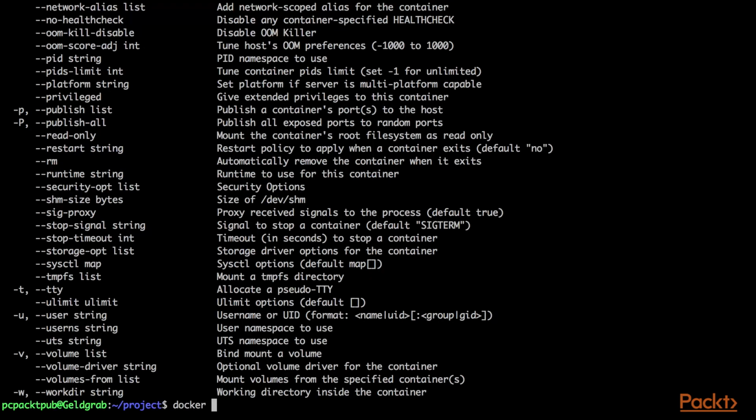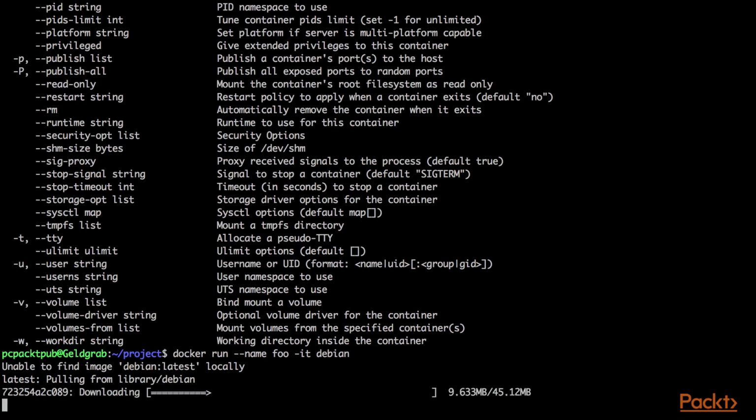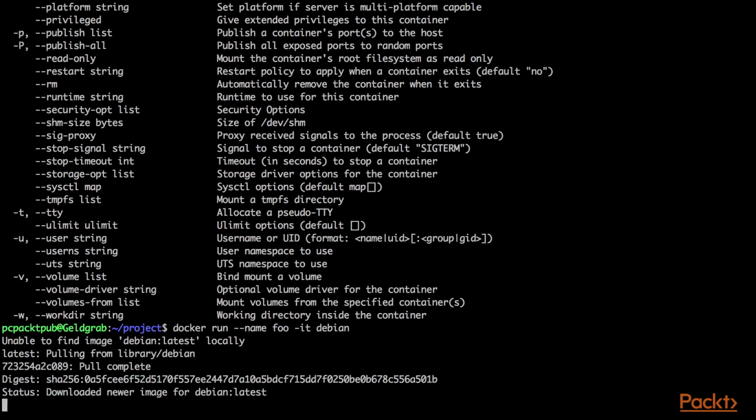Okay, let's just run a small image. So let's docker run --name foo. If we don't pass in --name foo, the container gets a randomized name, which is readable, but it's easier if you just provide one. The name needs to be unique, by the way. -it gives us an interactive pseudo terminal, and then we just say debian, for example. So this says, okay, I need Debian, downloads it. I removed the image from my computer so you can see what happens.